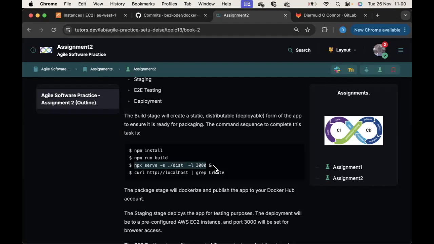The last part here, the and symbol, means to run this command in background mode. That would be very important when you're running this series of commands within a pipeline job. Because if we don't run our server in background mode, then any command after it in the job script won't be able to execute. But to demonstrate it locally, I can run it in foreground mode.